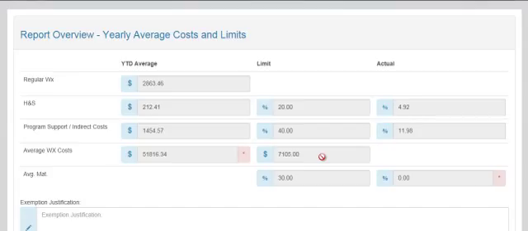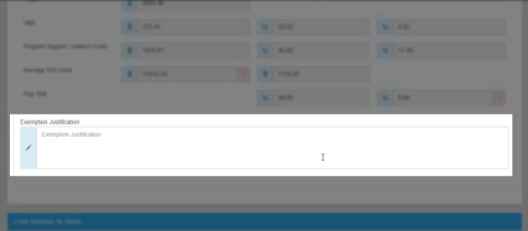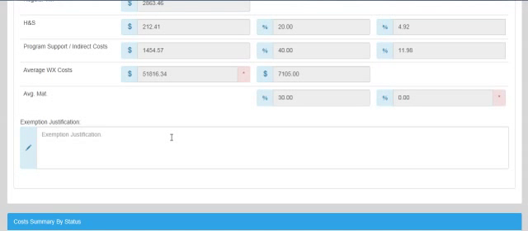Another new feature in KY Green is because there are times when your averages will not meet the requirement, for example, at the beginning of the program year. For those instances where a budget modification will not correct the issue, you must provide an exemption justification. This is a system-required field and cannot be bypassed. You will need to provide a detailed explanation as to why your cost and limits are not meeting the requirements.